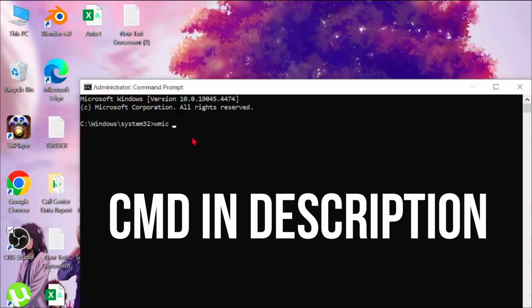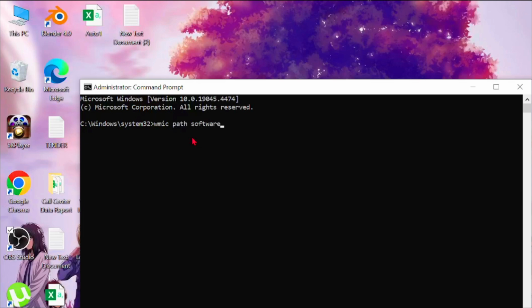wmic space path space SoftwareLicensingService space get space OA3xOriginalProductKey, and after that just press enter.